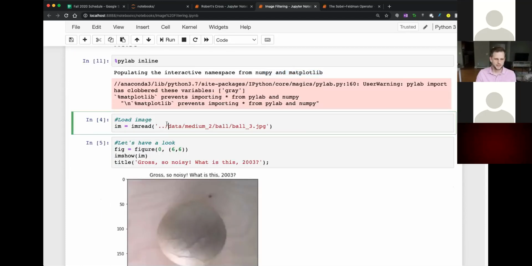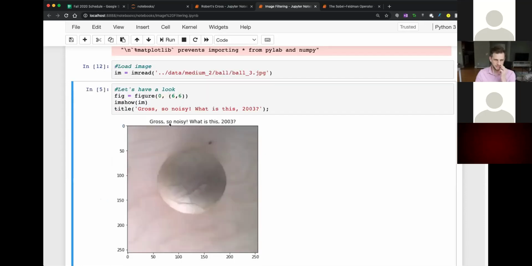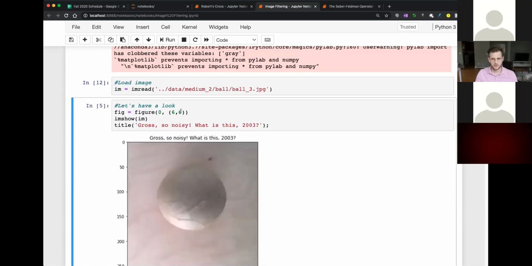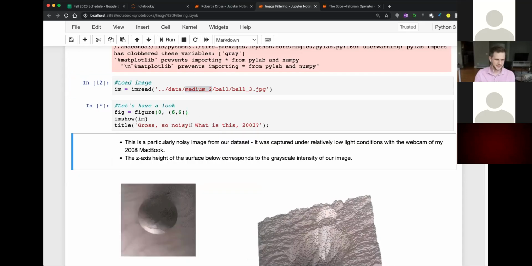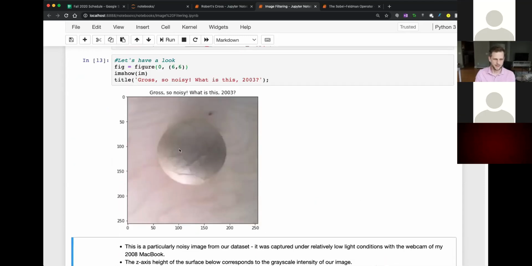And I'm going to load up an image. I'm going to load up this image of a ball. Notice that this is an image from your programming challenge. This is from the difficulty level medium 2. And the reason that this image is a little bit harder than some of the earlier or the easy images is because this image is especially noisy. So I took this image using the built-in webcam from my 2008 MacBook. So it's like a really old crappy webcam, right? And you can see, look how noisy that thing is, right? See all this grain in here and this kind of grossness, right? It's pretty disgusting.